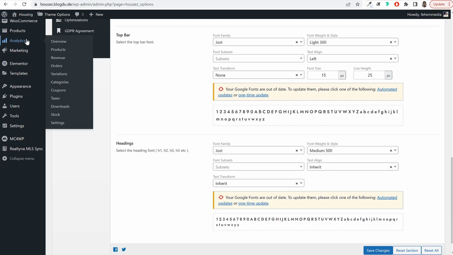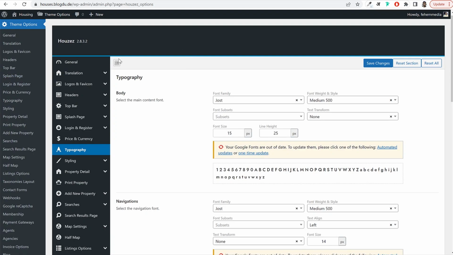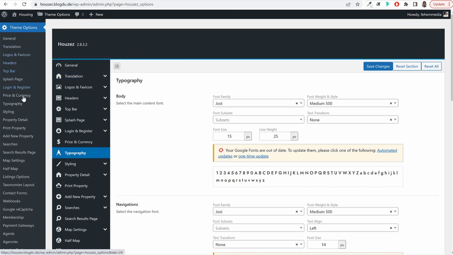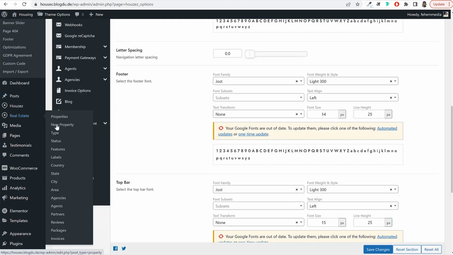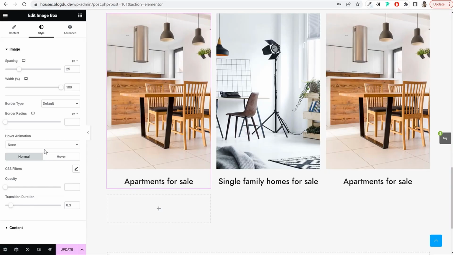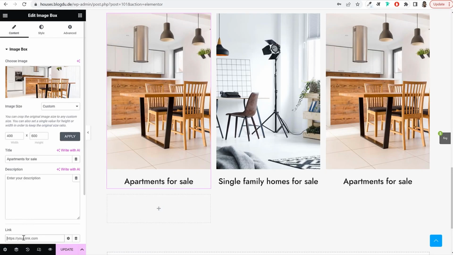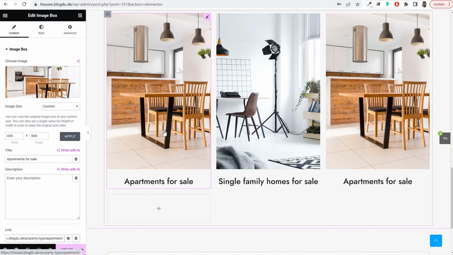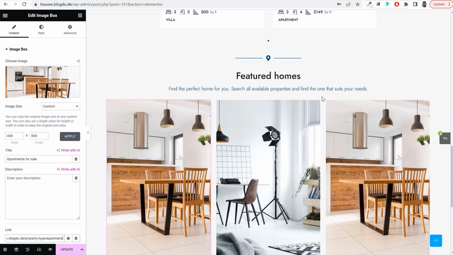So if you want to see the apartment link, you can go to your real estate thing, and under types, you will see apartment. Here it is. You will see the view option. Right click on the view, click on copy link address. Now come back to this page, and under apartment for sale, paste in the link, so that whenever somebody clicks on this image or this link apartment for sale, they will be redirected to the apartments page.